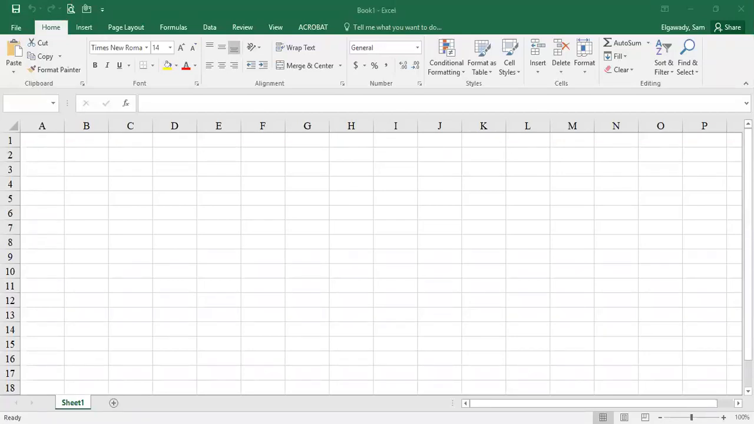So that was the part related to different options here. Again, this Acrobat, it is not coming with Excel by default.